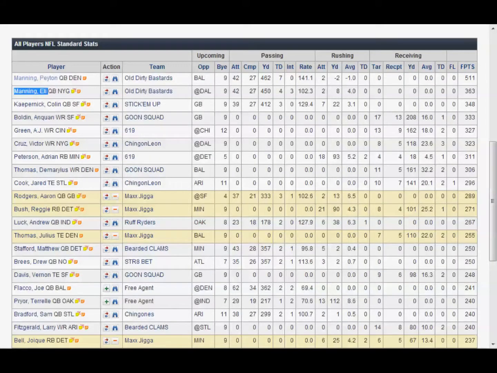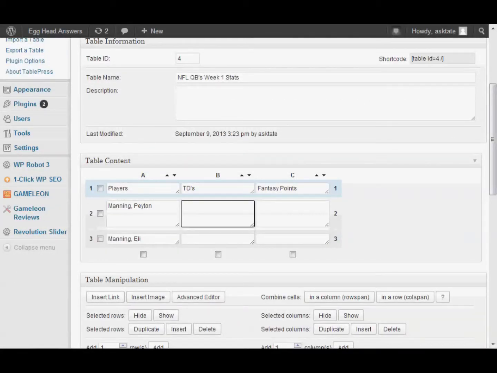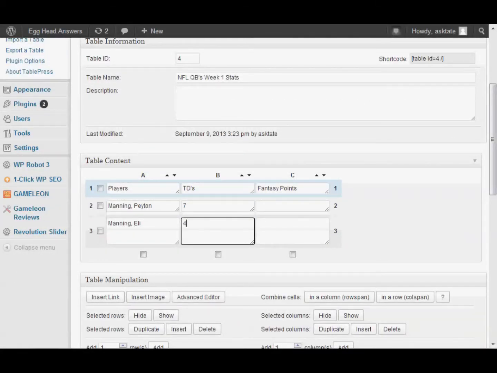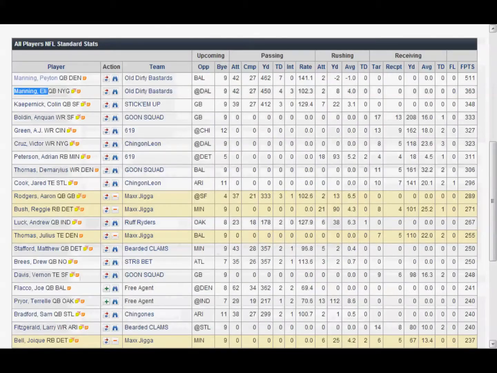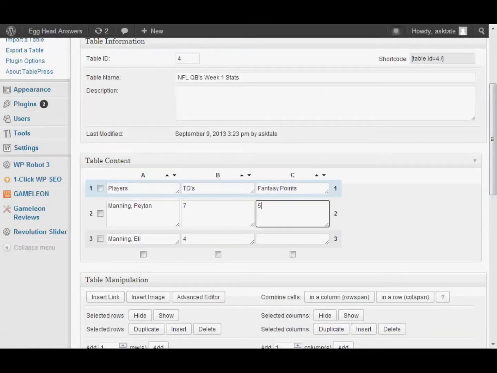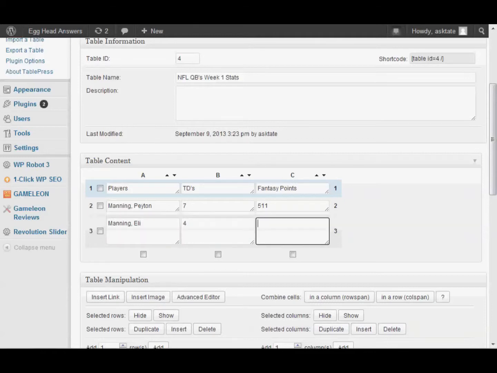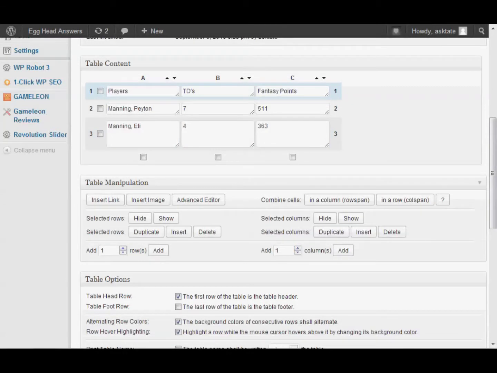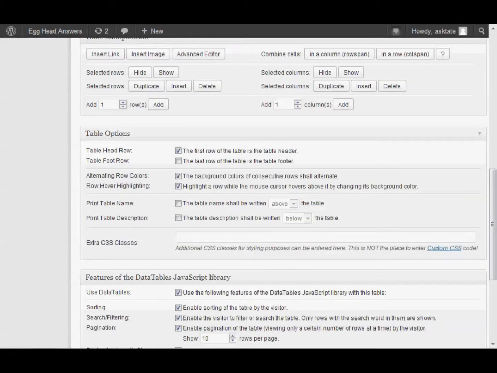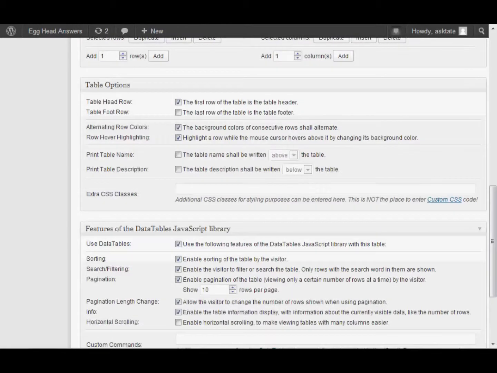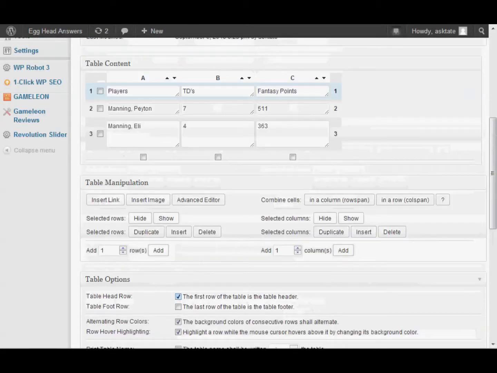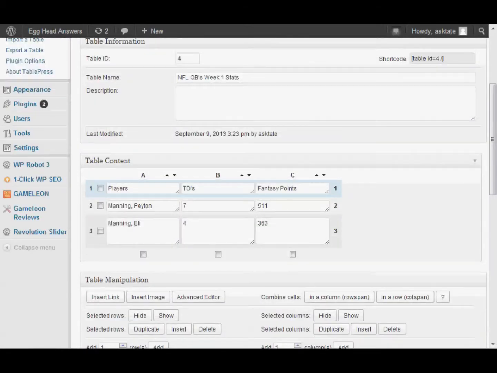Let's look at the QB. Let's look at the TDs. So right here, TDs are 7 and 4. So we're going to do 7 here, 4 there. And the point system in my fantasy league is a little bit different than most people's, but we got 511 and 363. And right here, it gives you a whole wealth of other things that you can add into it. So I won't go into all that. We're just going to do a really simple one here so far right now.